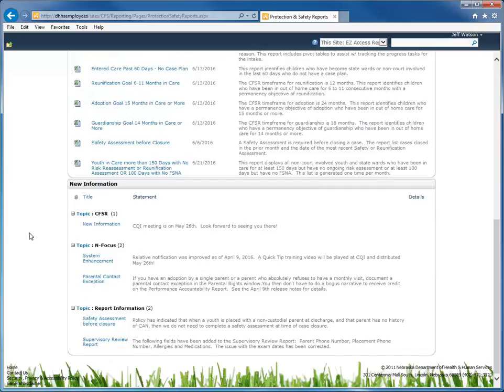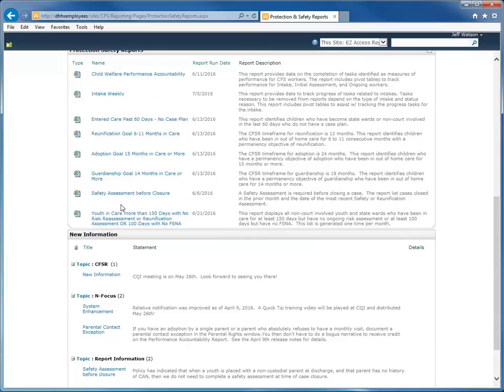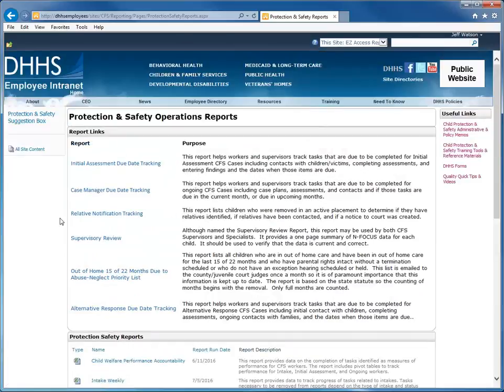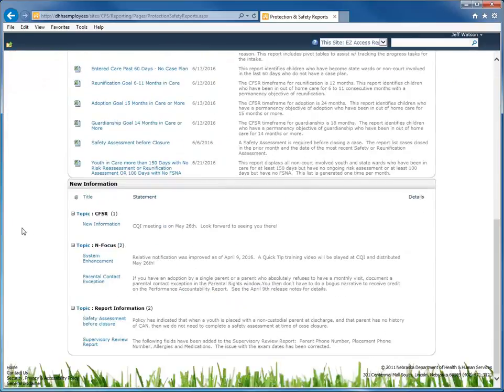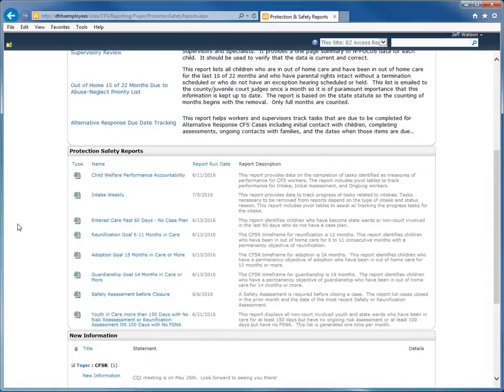Finally, at the bottom of the page, we talked about this a little bit earlier, you'll find this section called New Information. This section allows us to provide updates on upcoming federal CFSR information. CQI meeting information is listed in there as well. Any new things that have come out on InFocus, maybe release notes, can be posted here. And finally, report information. Any updates to any of the reports that we went over above can all be posted down here. So check back in this area again. There might be some new information next time you come to the site.